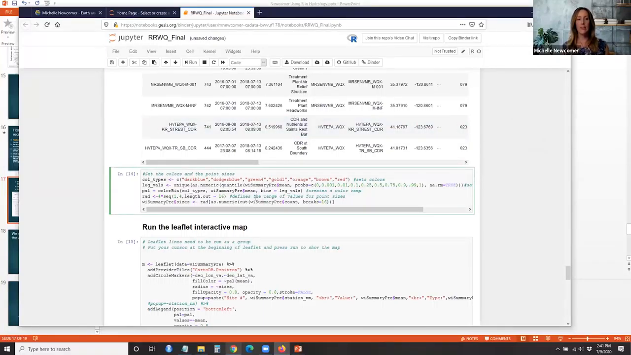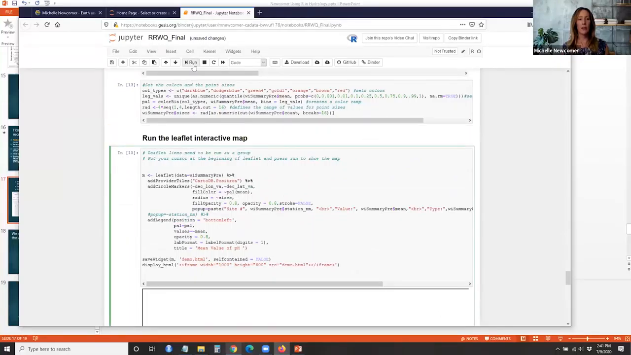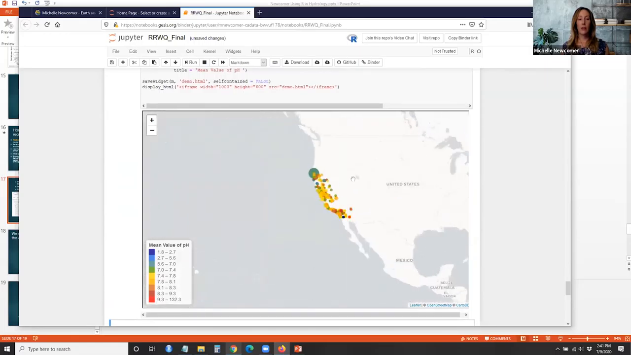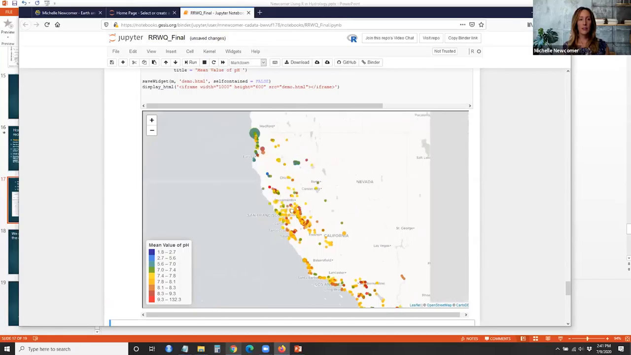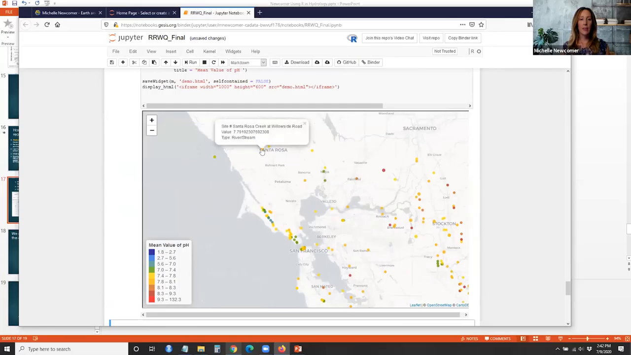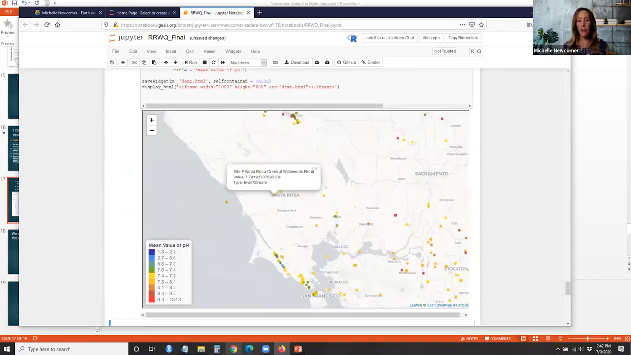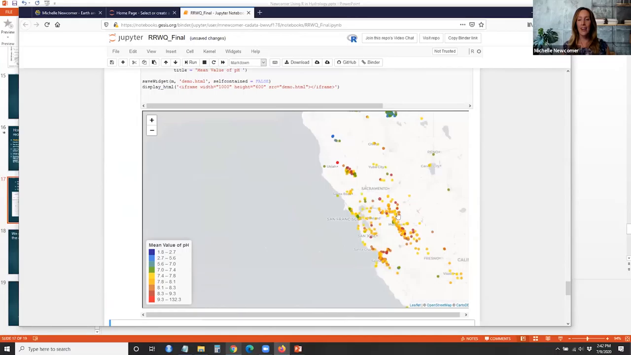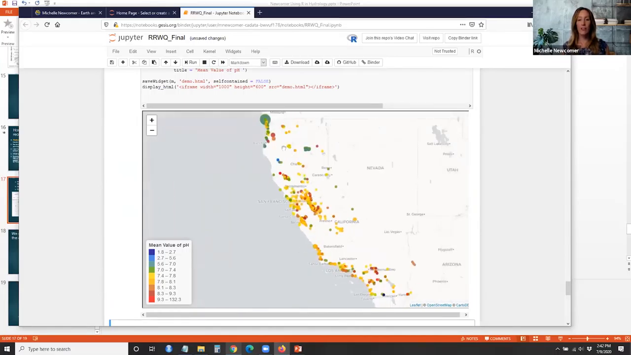The mapping will allow us to see pH concentrations using colors as well as sizes, and it will be an interactive map. So once we run the leaflet map, and there we go. So this becomes an interactive map where we can zoom in onto the different locations where there's data. And we can click on these data points to see where it was and what the value is. This is pretty fun to play with to see how pH varies across the state of California using this cool data fetching technique.